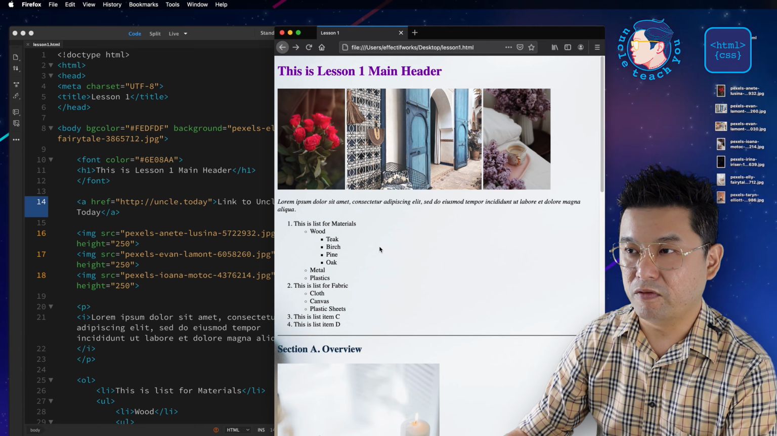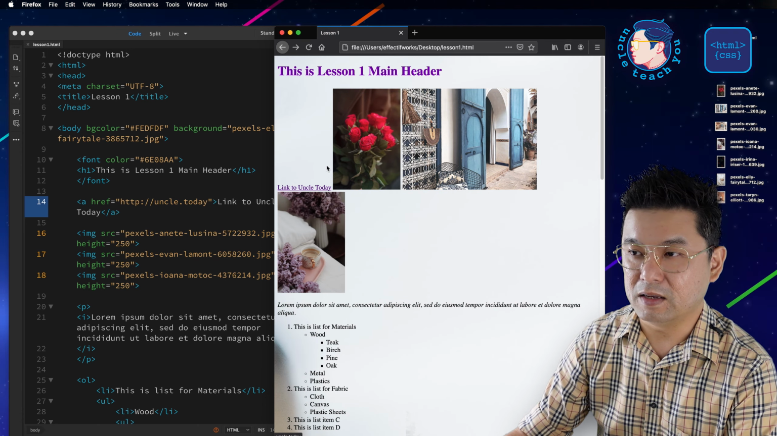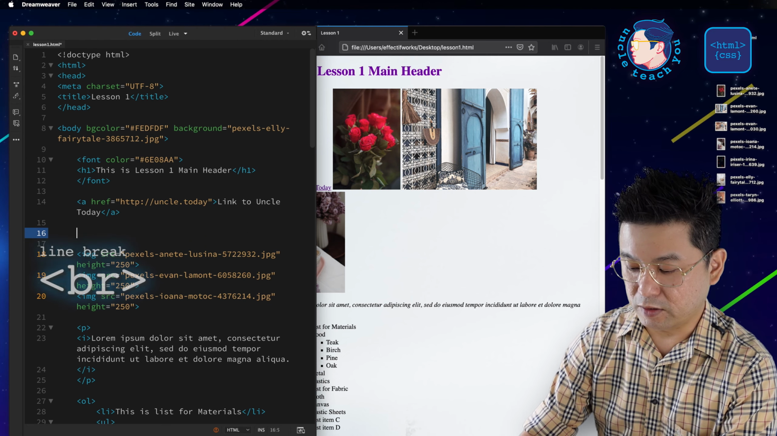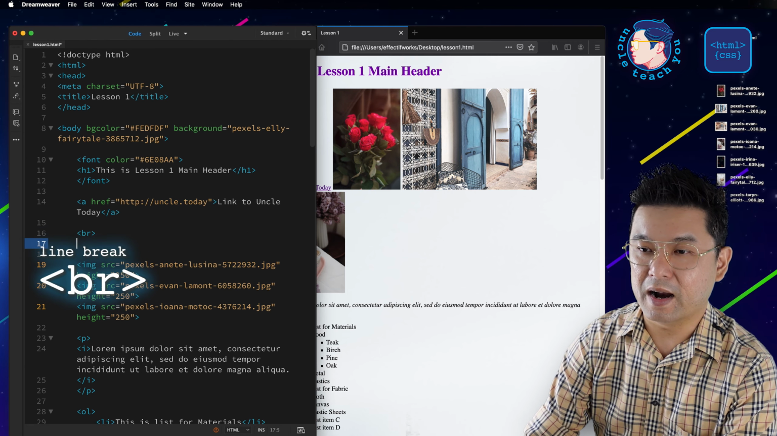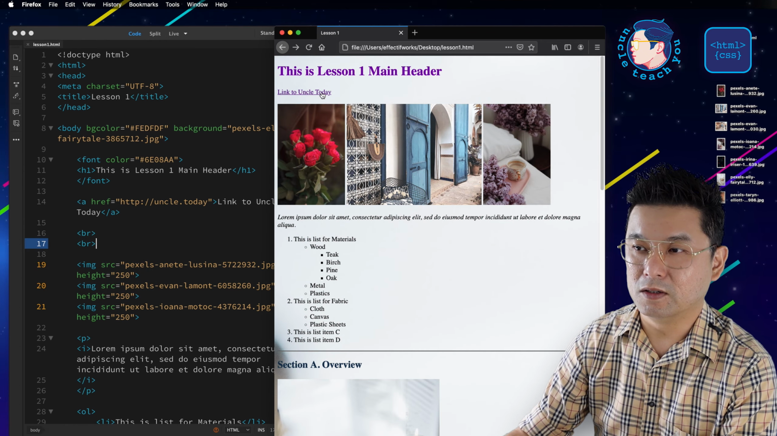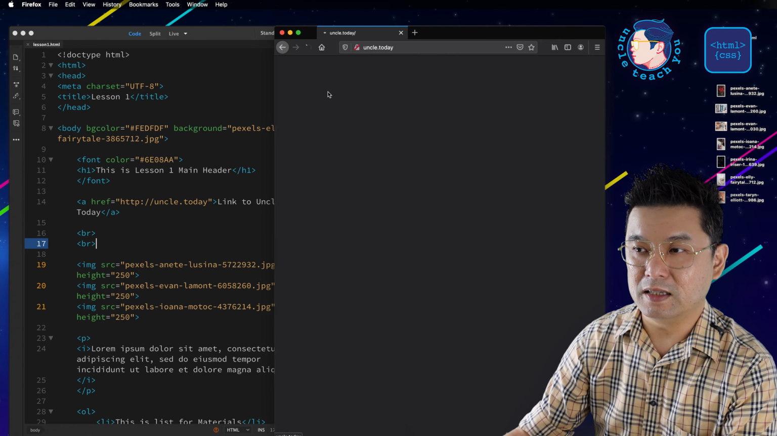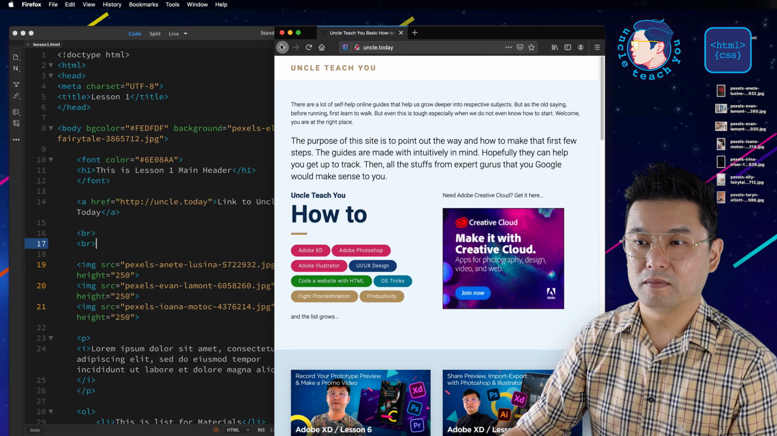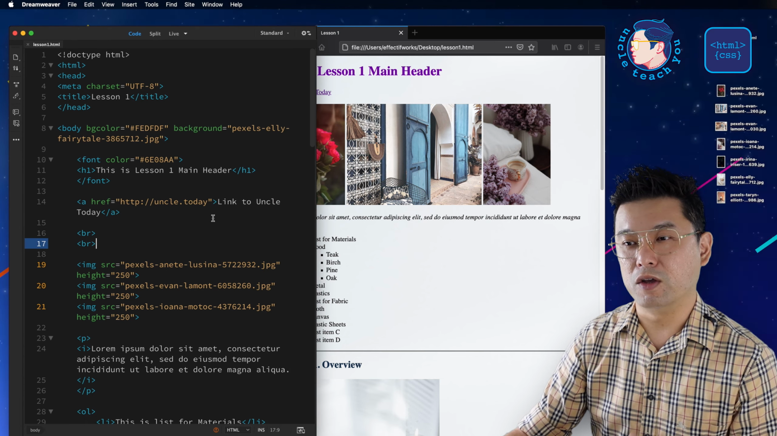Save, and when I refresh this, I get this link, it pushes this out. So in order to have this thing down, I can actually use this thing called line break, BR tag. I'm just going to put in 2 to have 2 line breaks. So now this is what I get. When I click on this, it actually links to the external website, which is this URL. You can put in whatever, Google or whatever, it'll work.